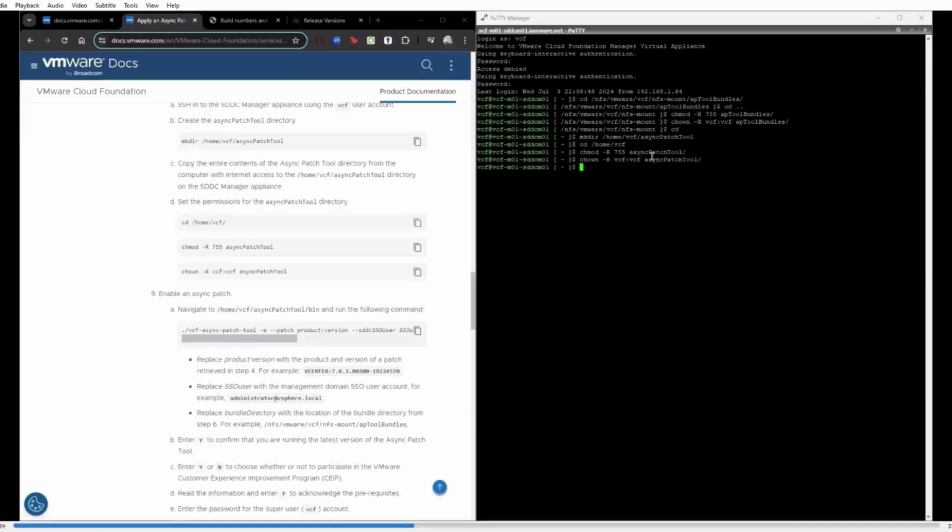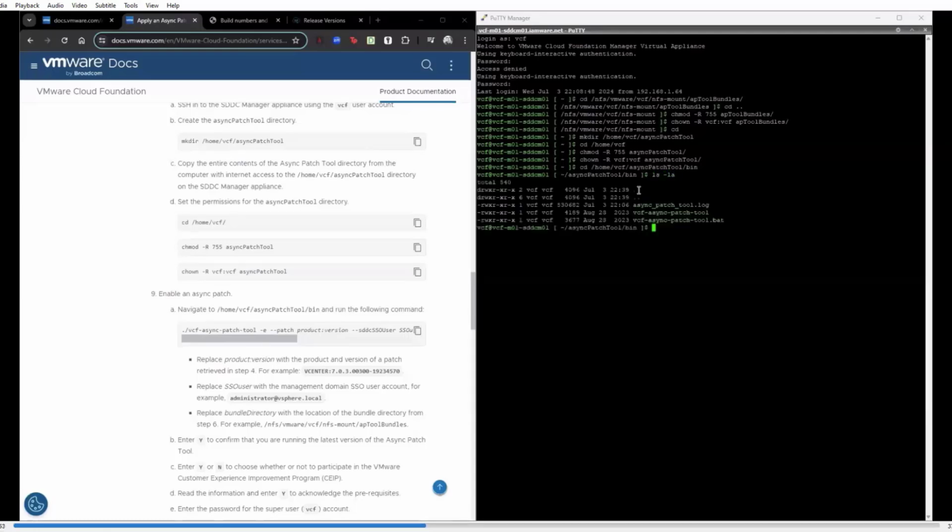So the next step is now to enable that bundle that we downloaded on a laptop and copied over to SDDC Manager. So we have to launch the async tool and tell it what product we want, which is that version, the SDDC SSO username, which in this case for me, it's my lab, just the administrator at vSphere Local, the SDDC SSH user, which in this case is VCF.